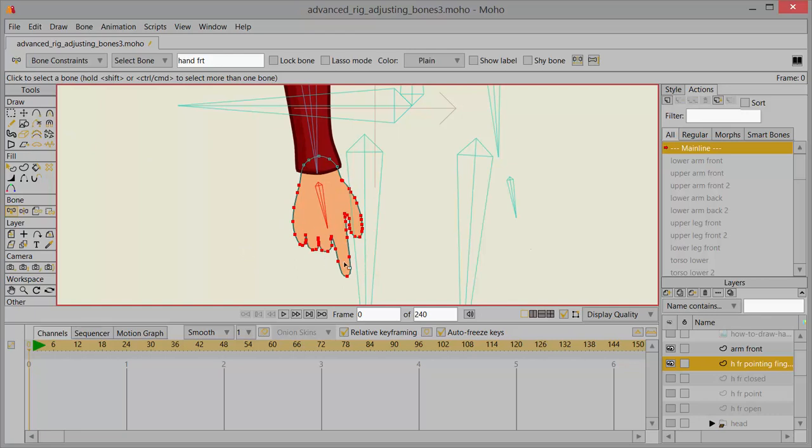I'll do one more really quickly so that you can see three of them in action, okay? So I'll take this one now and duplicate that. And I'm just going to put open hand.